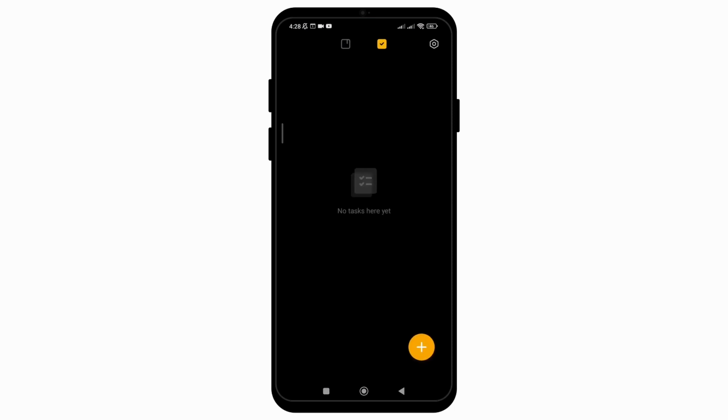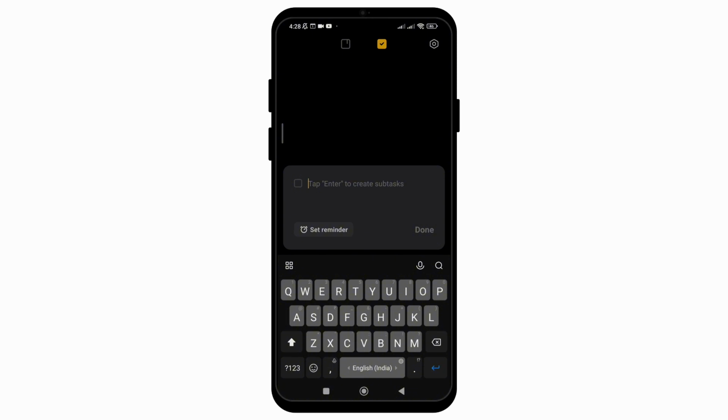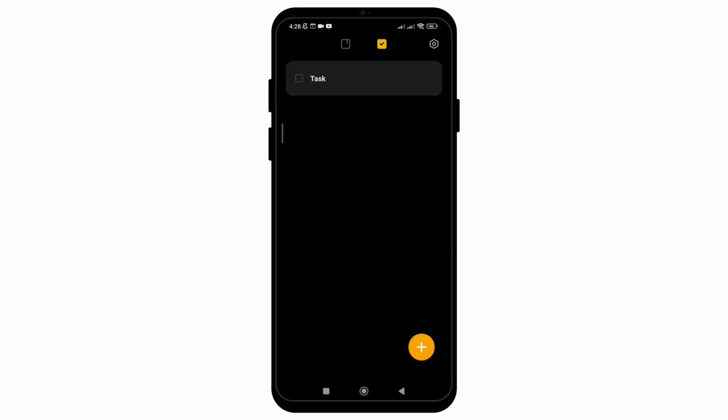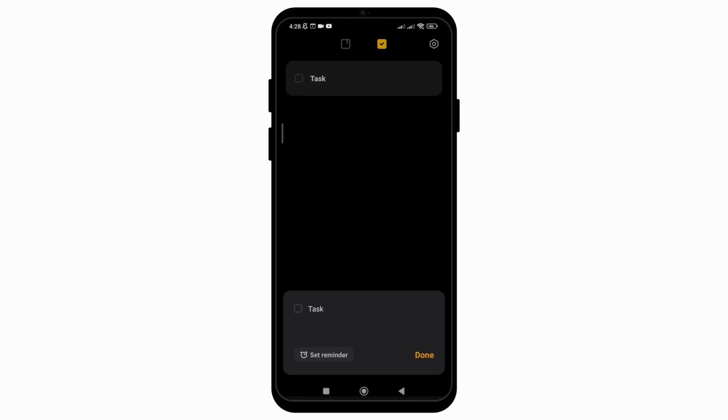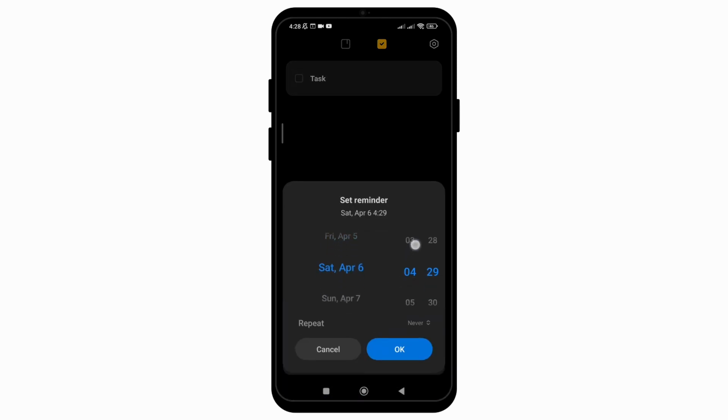Here in task section, you can click on plus icon and add any tasks you want. And to set a reminder, you can choose the option of set reminder at the left corner. Once you click on your task, click on set reminder and you can choose the date and timing. So that's all. That is how easily you can set reminder on your Android device.